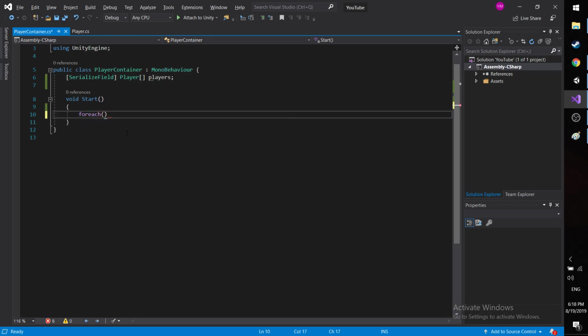Now, this is the syntax for foreach. You say foreach, and then you declare a variable. Sorry, you say player, and then let's just say p in players.